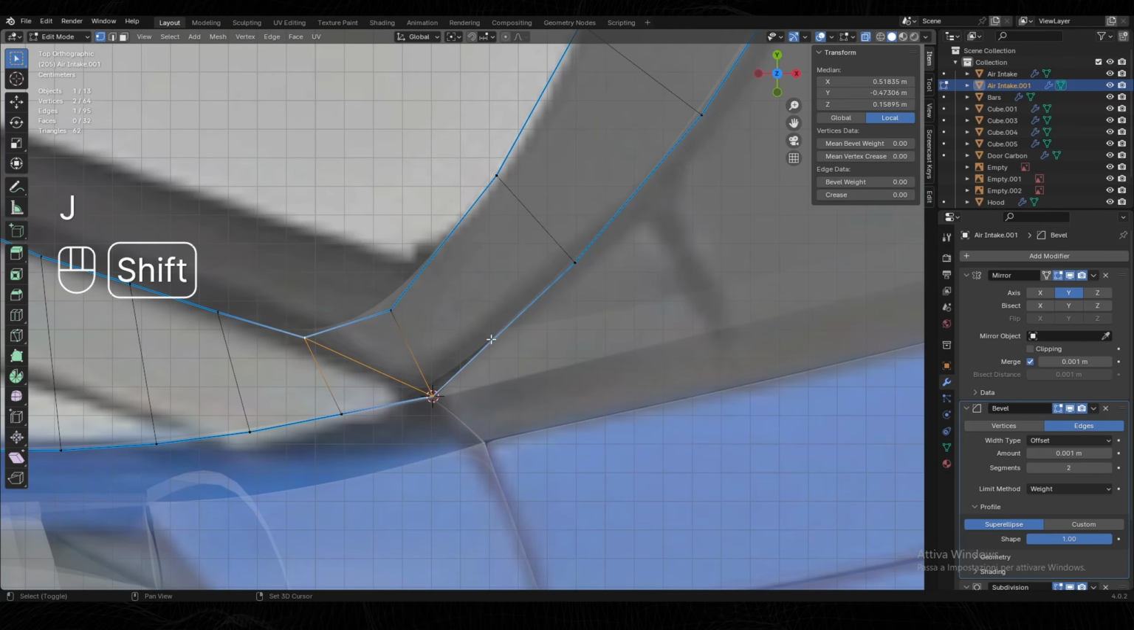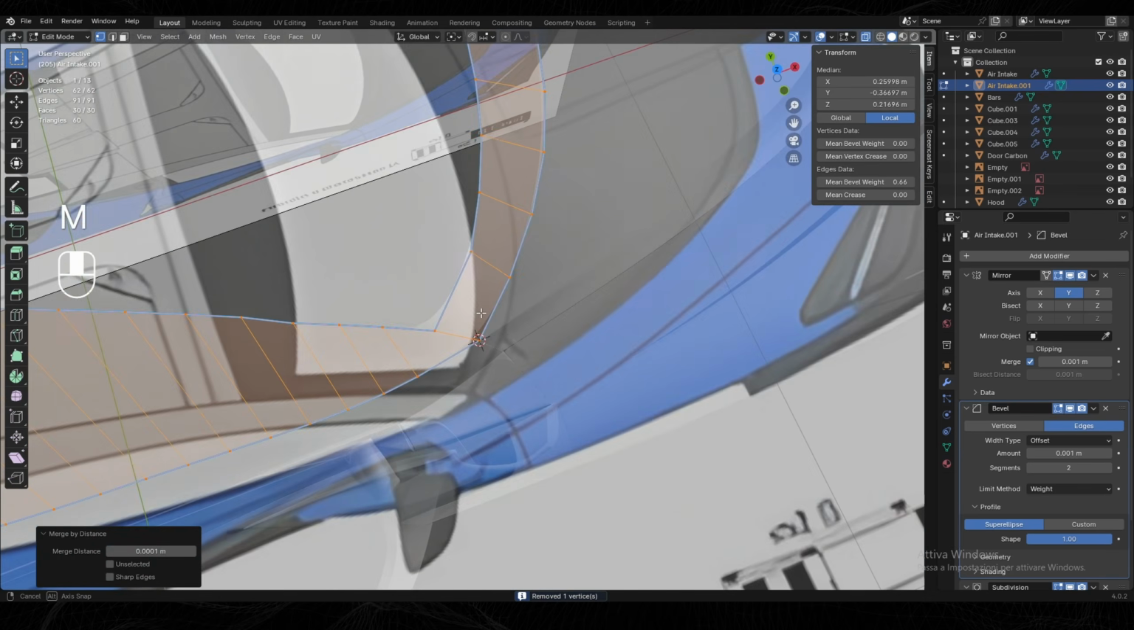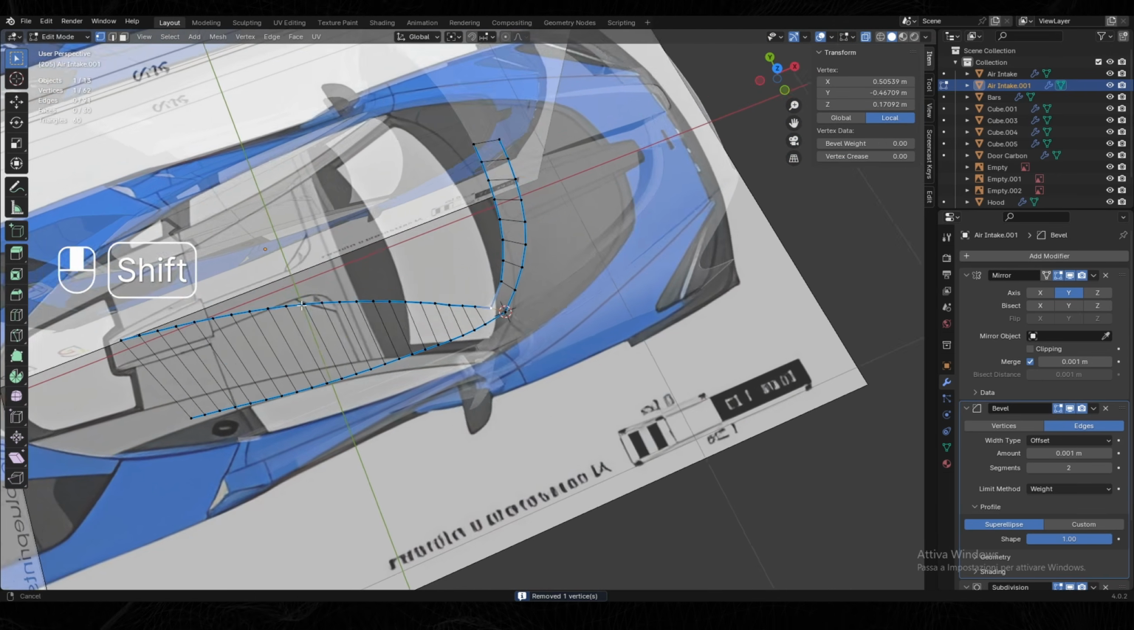On this corner, I connected these two vertices using J, then deleted these two to make my geometry follow the shape of the car's window smoothly.